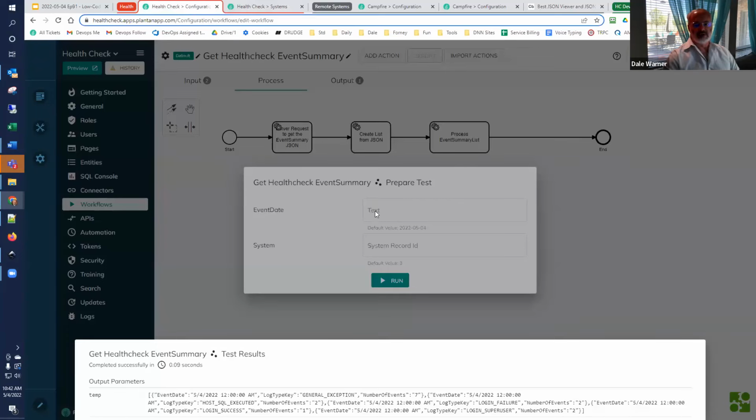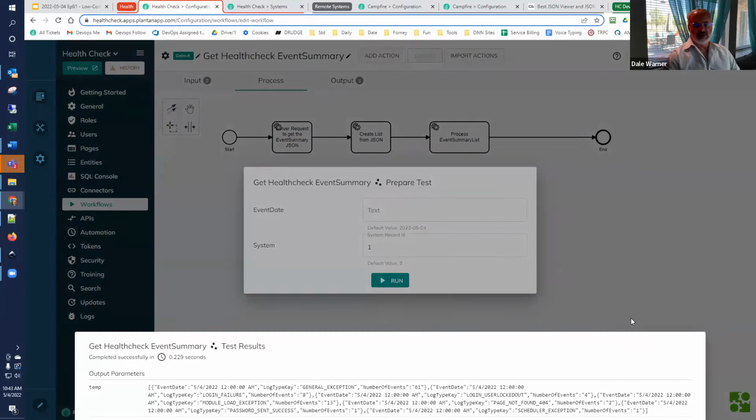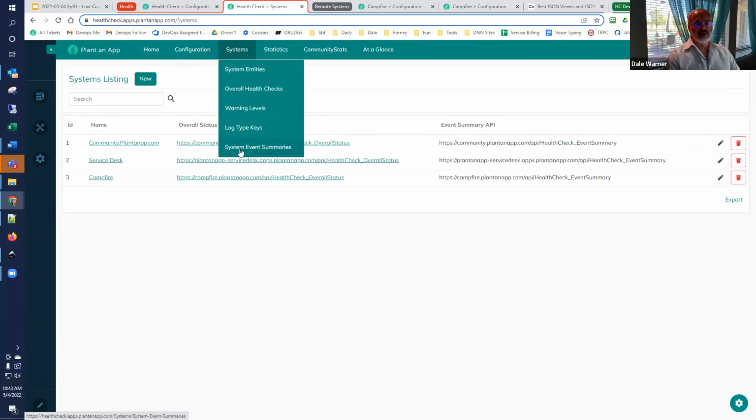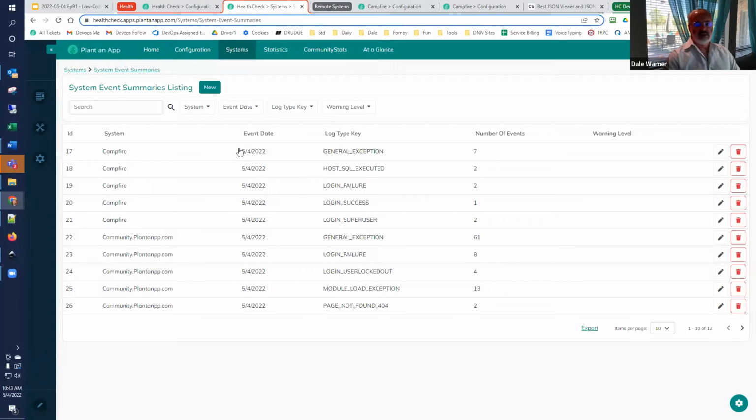So we can override this to get same date, but site 1. And so we got exceptions from that one. So now we've got some nice test data in our system event summaries. So we have different events from different systems, but all coming together and all nicely summarized. Now we need to establish a warning level before we can do some dash cards.